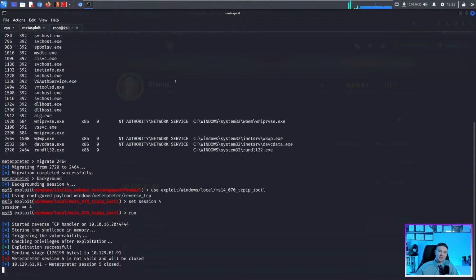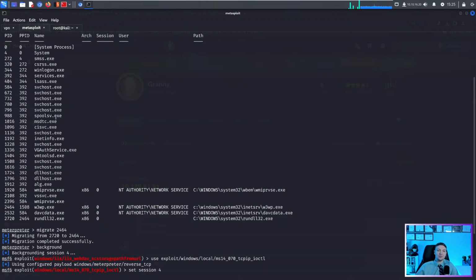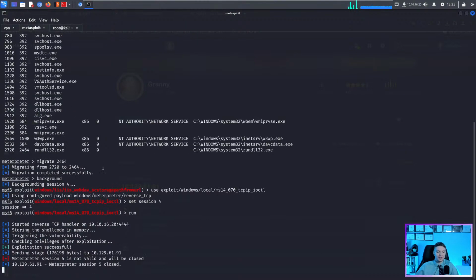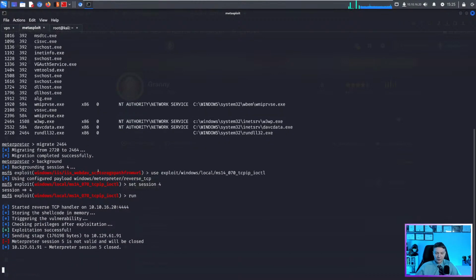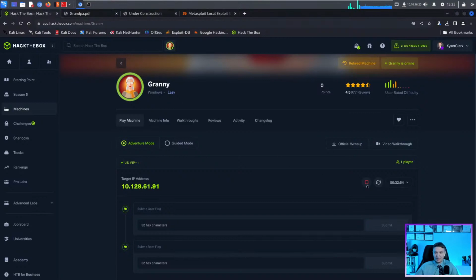Alright. I think the solution to this is instead of migrating into this process, we need to migrate into either this one or this one. That might be a solution. Or maybe even one of these too. So we just need to migrate to a different process, I think. I think that's all we gotta do, man. Or maybe use a different module.